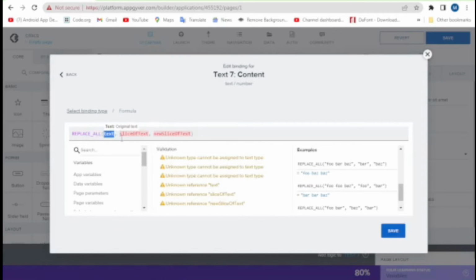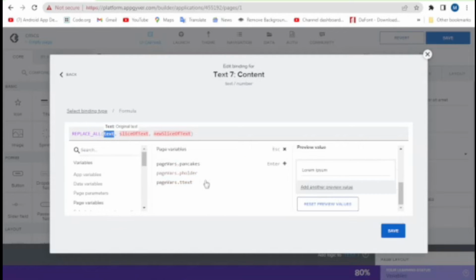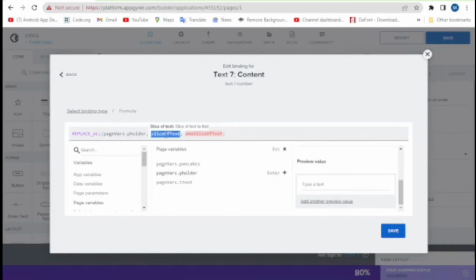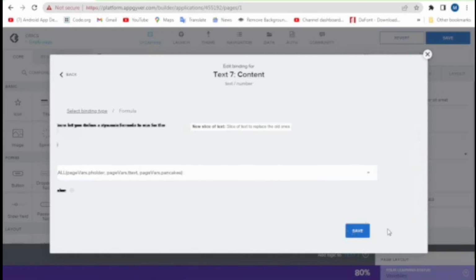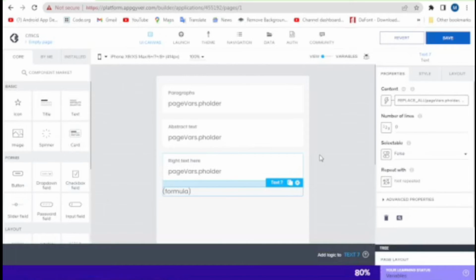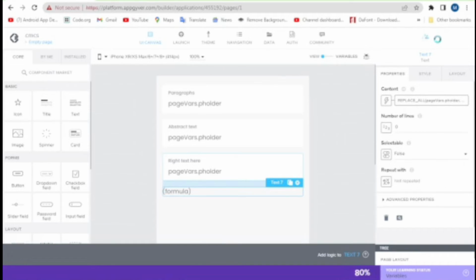So we click here. Now the text will be our first page parameter, which is the holder. The slice of text to be changed is our troublesome text, and finally what has to be replaced with is our delicious pancakes. Click save, and we are done. Oh, we're not done. Don't forget to save. Very important to save. Once it's saved, now we can preview the app.